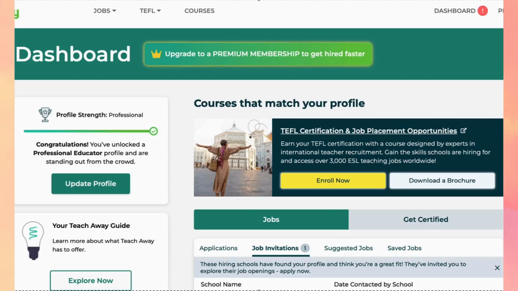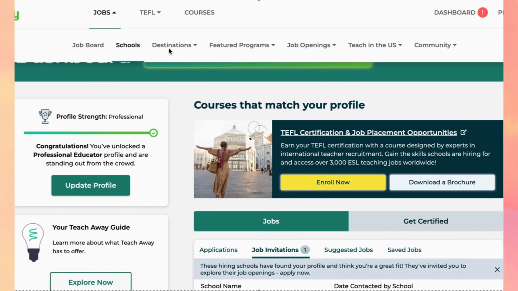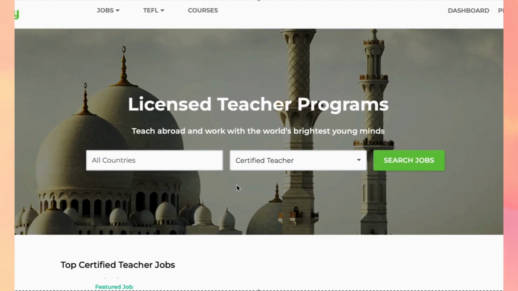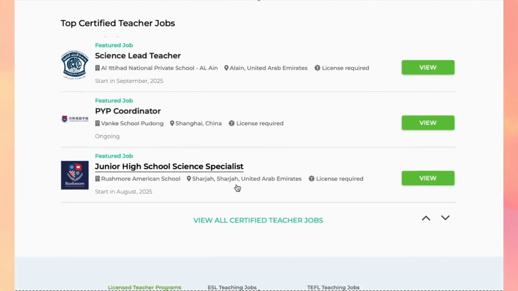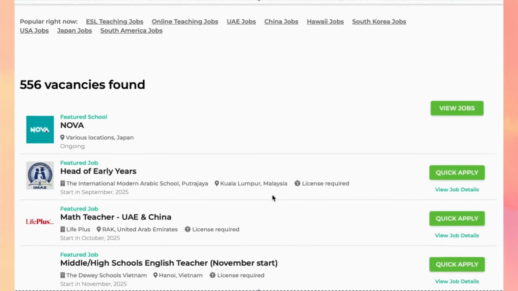This is my account, and as you can see, it's quite strong. I've used it for a couple of years, which explains why. I keep updating this every time I'm looking for jobs. I just come here and update it. So I'm just going to go straight to jobs and find all jobs. I'm not going to filter anything. I'll just go to all jobs, and then I'll show you how to quickly apply.